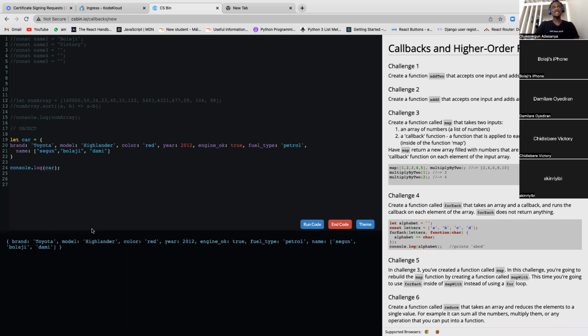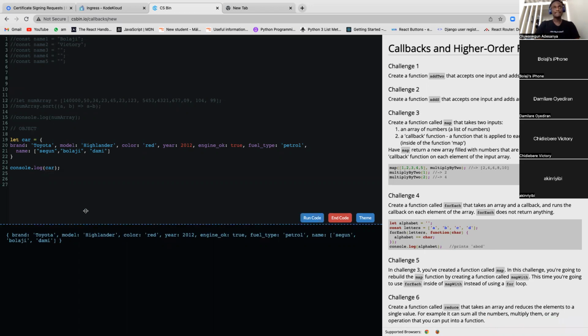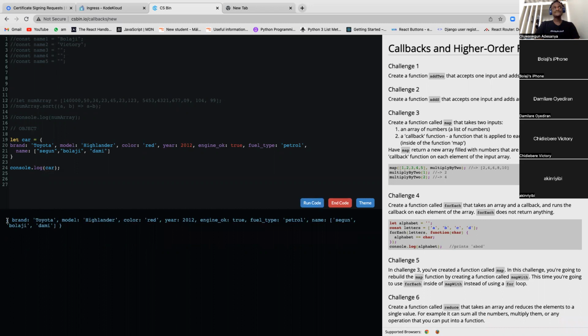So if you can see our output here, we have it. Before then, when we want to represent an object, we use a curly bracket, which is what I used here and here. So now when we console.log this car, we get something. We got brand Toyota, model Highlander, color red, year 2012, engine true. So we get all the data in this object.